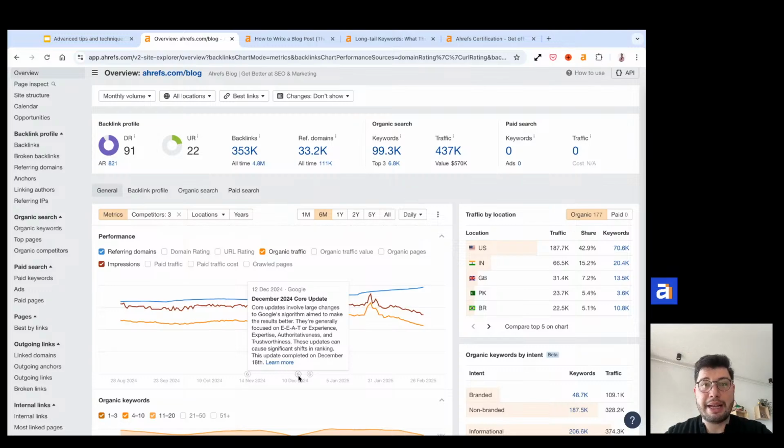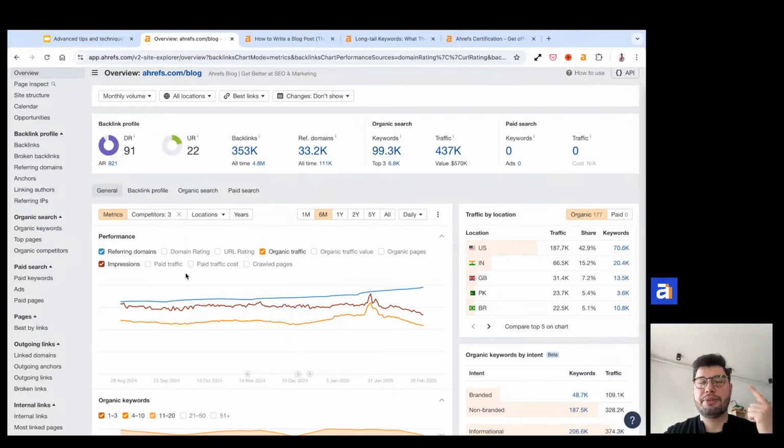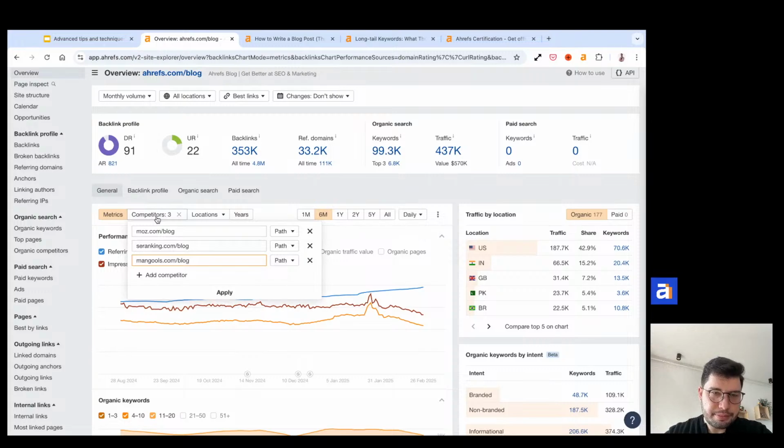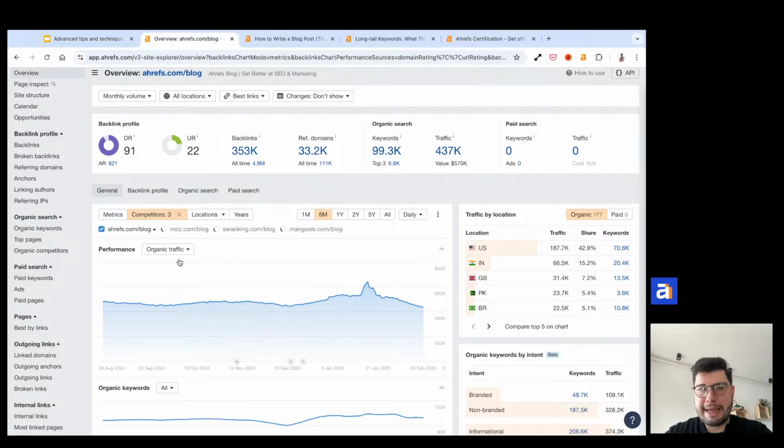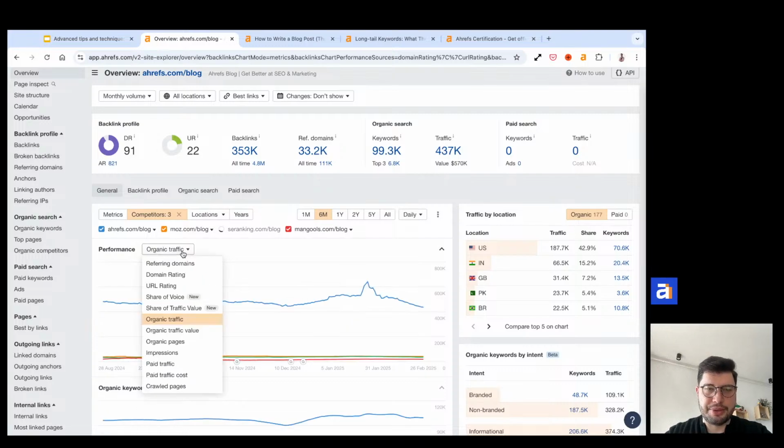The second one is to use the performance chart as a way to compare the evolution of those metrics against your competitors. So right before going into this webinar, I added 3 of Ahrefs' blog's competitors under the competitors tab here. You can see them: moz.com/blog, seranking.com/blog, semrush.com/blog. And once I hit apply, I can monitor all those metrics individually against those 3 competitors.